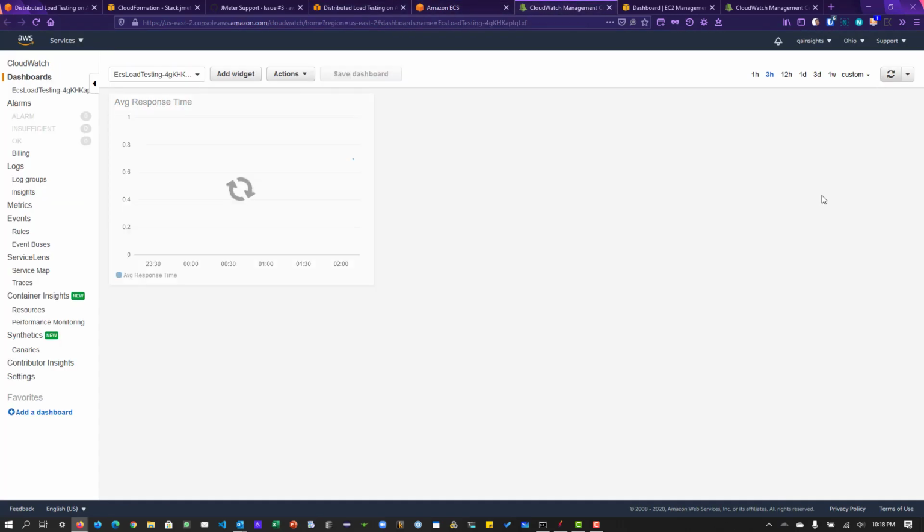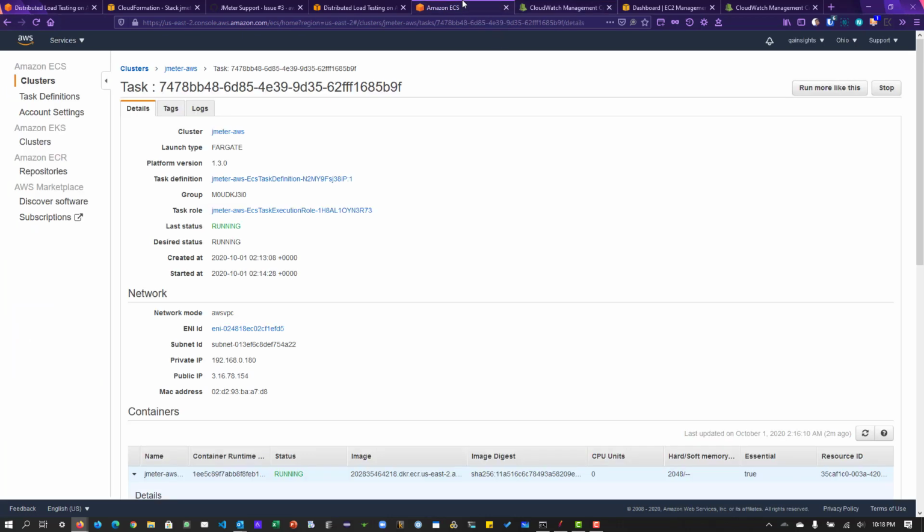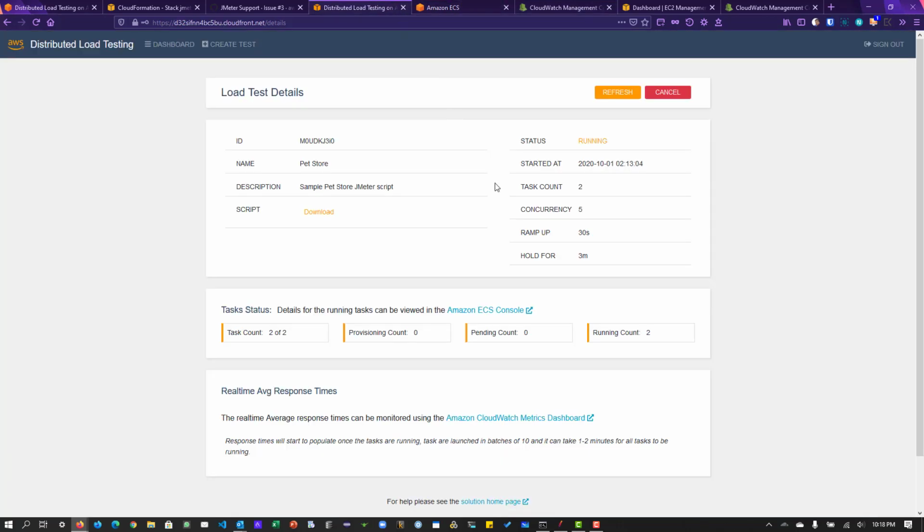So instead what we can do is we can just hit refresh here. And also you cannot get the transaction response time. It will give you only the sampler response time. So you cannot identify which transaction took more time. So that is also not possible. So let us see how it displays in the web console.